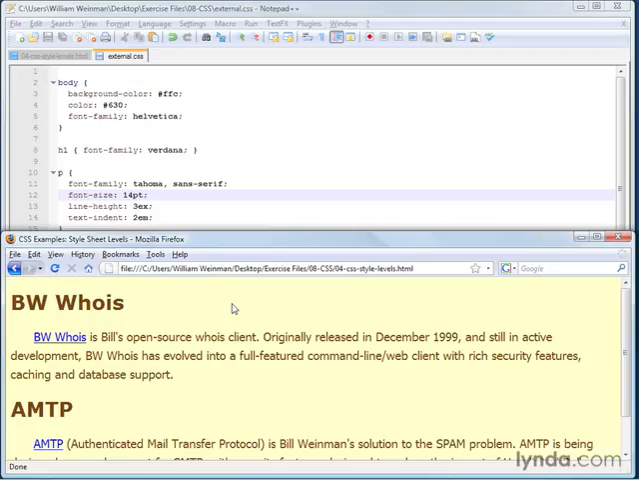Now, the other side of this coin is that for people who like to change the size of the fonts on their computer screen, like older people who might have trouble seeing, they tend to increase the size of the fonts on their computer screen. And if you measure your fonts in your style sheet in exact pixels, they're not going to be able to do that anymore. And so that's just another consideration to think about when you use the pixel measurements.